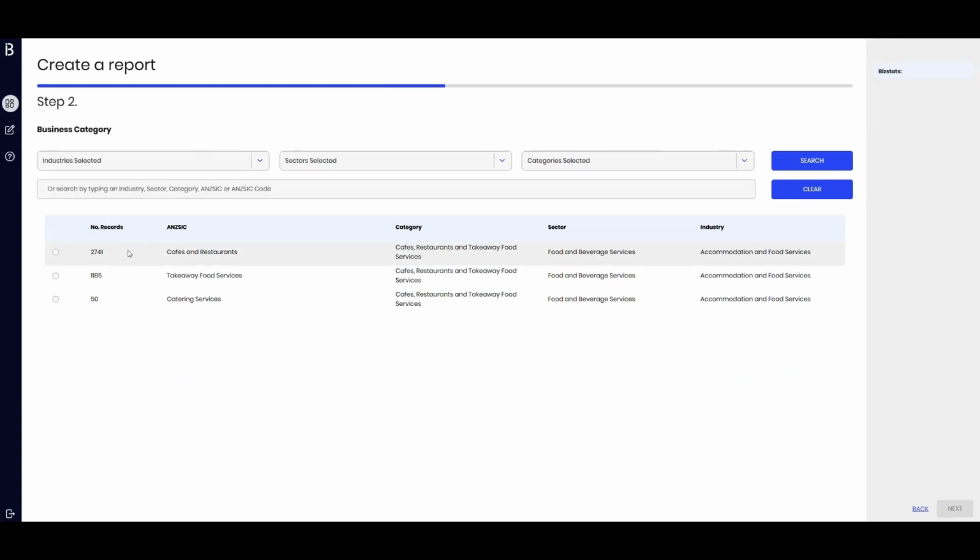So now it gives me the different options that I have available. So you can see here, cafes and restaurants seems like the one I need. There's 2,741 records in that category. So I'm going to select that category. You can see it shows up here in my right-hand sidebar. If I add multiple, it just adds up the number of records that I'm going to be searching. But in this case, we're just going to stick with cafes.